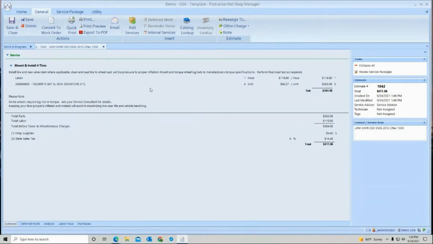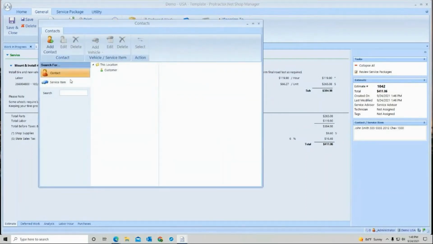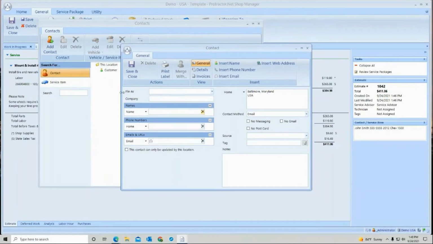Then at this point in time, if I'm ready to convert this to a work order, I certainly can. So convert to work order. Now here is where it's going to force me to enter that contact or find them and enter that vehicle. So it will stop you at this point. You will have to put them in. So you're going to have to add John Smith in. So we just go type in John Smith. I've got a phone number there.